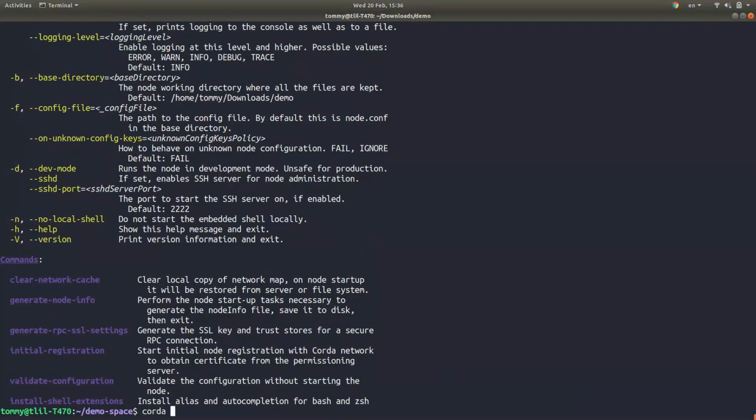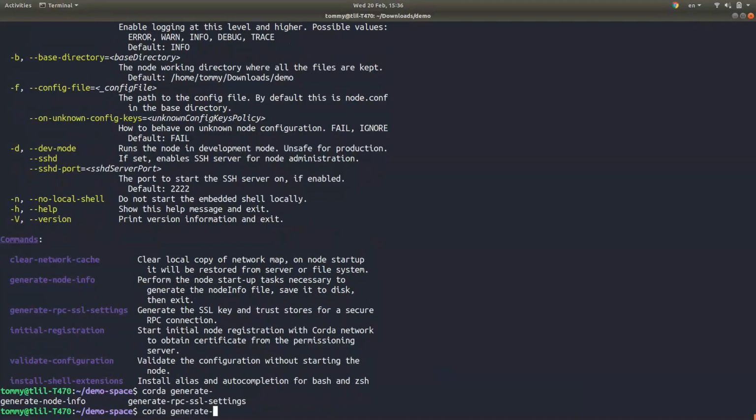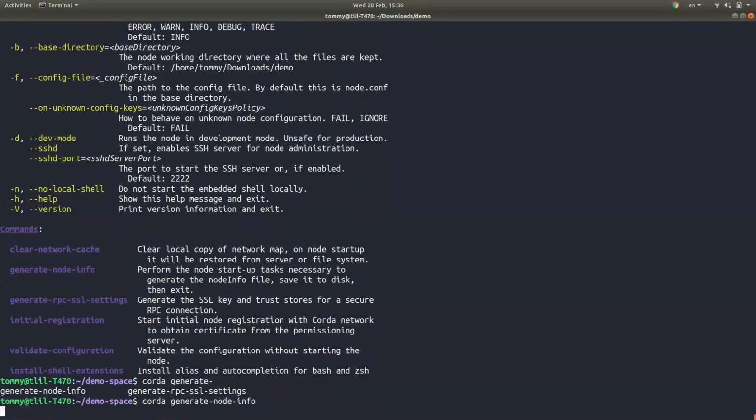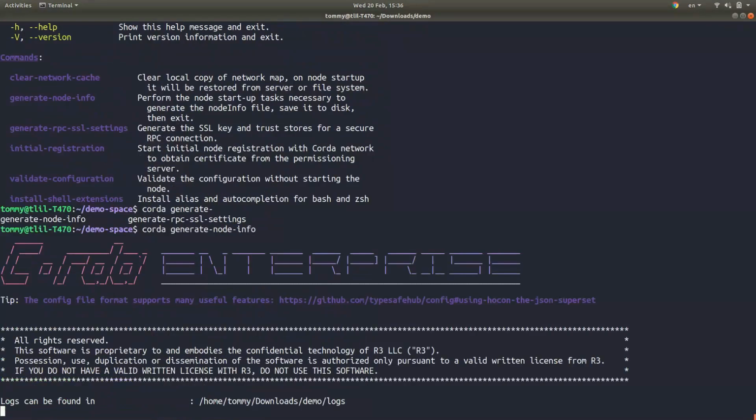I can do things like, if I hit tab here now, I get the options up: generate-node-info, generate-rpc-ssl-settings. So if I want to generate node info, for instance, I can do that, and I can hit enter. It just makes it easy to work with from the shell instead of having to type out a long thing.